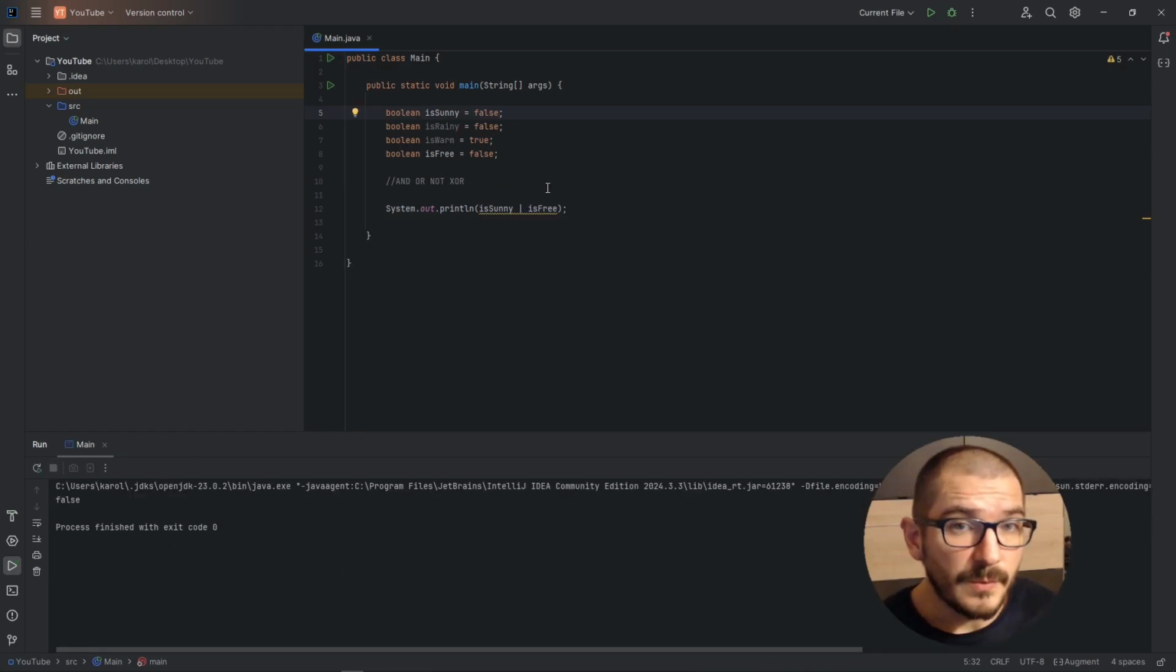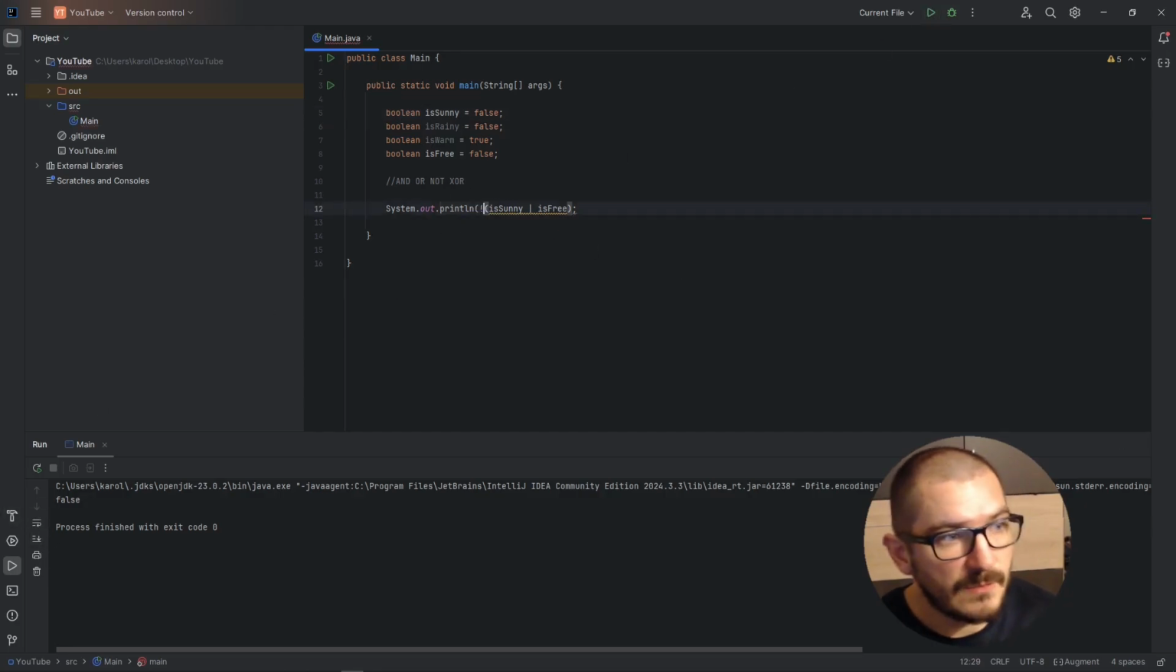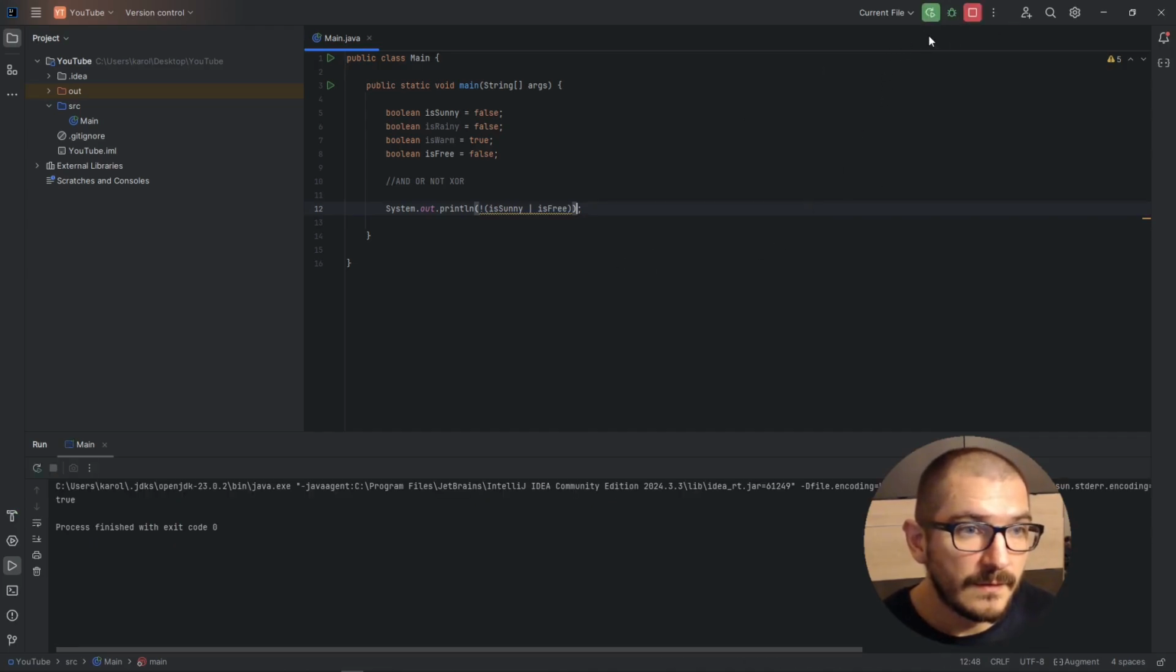The third one, the NOT operator, what we saw before, the exclamation mark, it just turns around the value. So if you had something that was true and you put an exclamation mark before it, you're gonna get back false, and the other way around. So now this was false. If I add an exclamation mark in front and I run again, it's gonna flip it over to true.